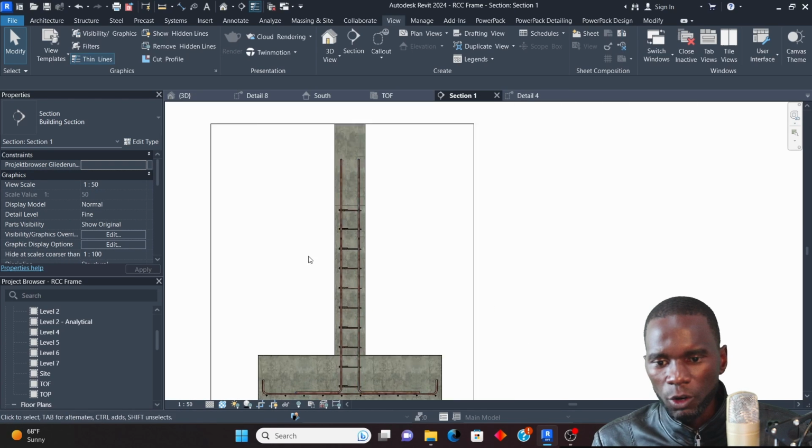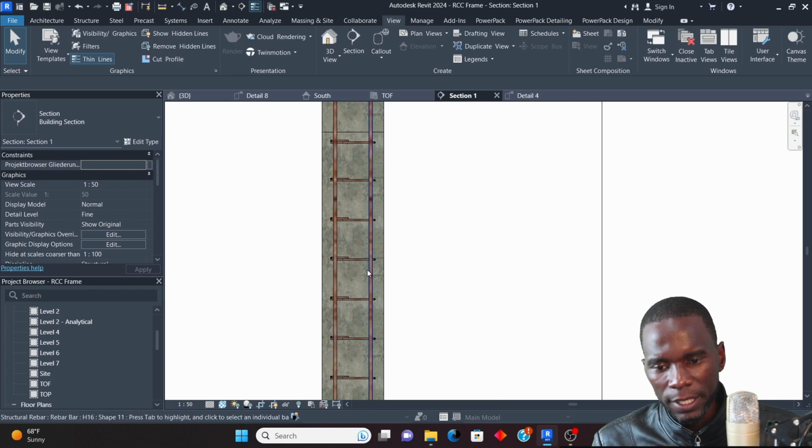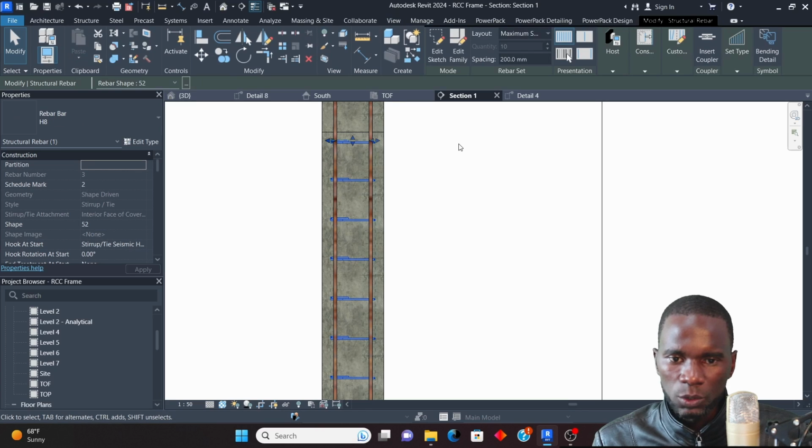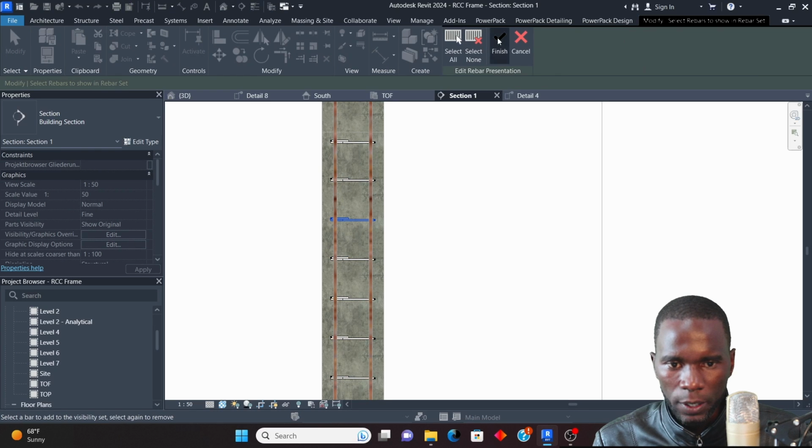And for those who show all the stirrups there or the links, when you detail, you have to show all of them. You can leave it the way it is. But in my region, we select one. We just leave 1 or 2 to avoid some congestion there on the details. So I'll just click there and select none and pick the one I want to show and click on finish.